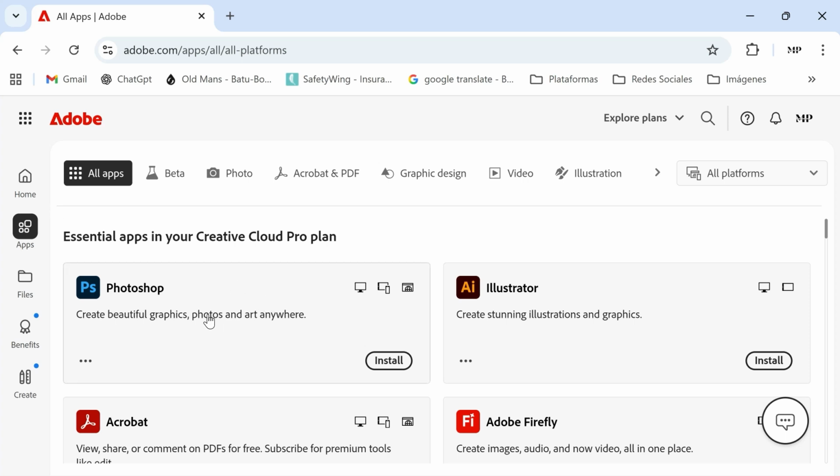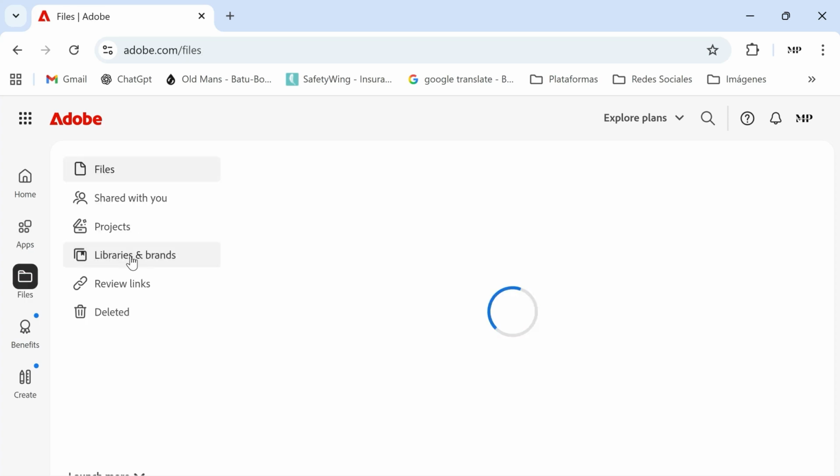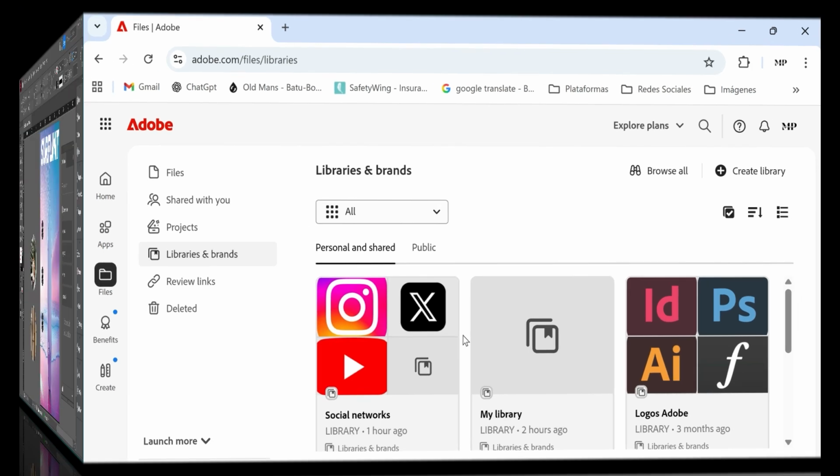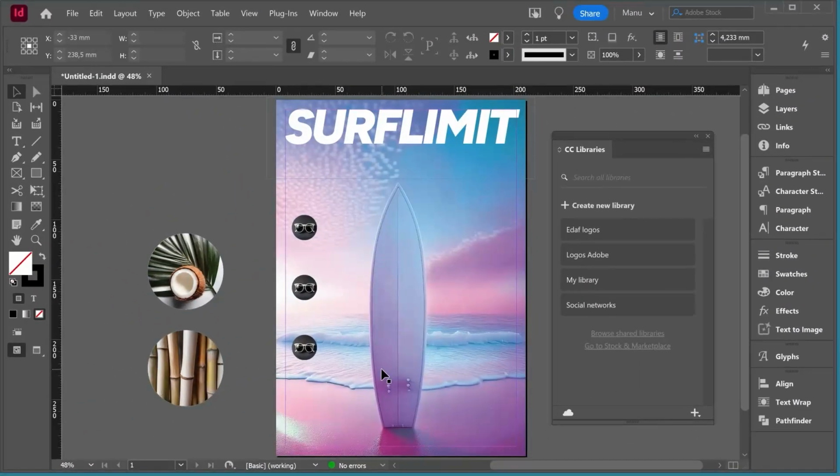So once here, we should go over Files, Libraries, and Brands. From the internet, we can see the same libraries that we have already in our apps, in InDesign, Photoshop, Illustrator, or whatever. And from here, we will be able to add new libraries, delete the old ones, and so on. So once we have understood what the CC Libraries are, let's see how they work and what the benefits are for us to use them.